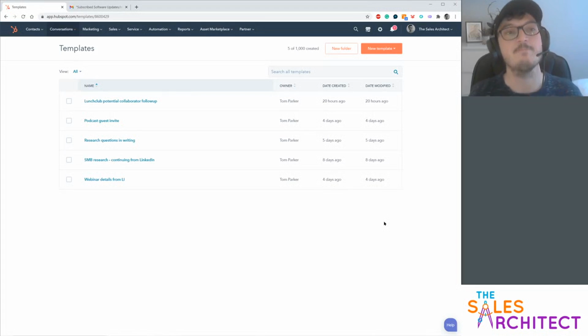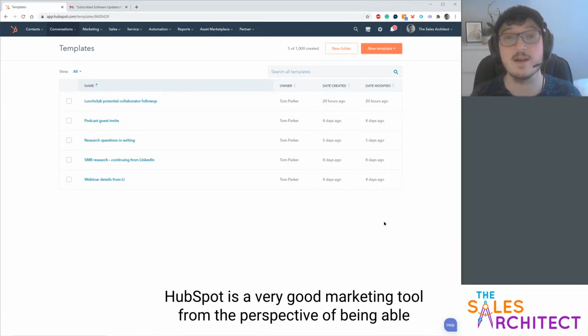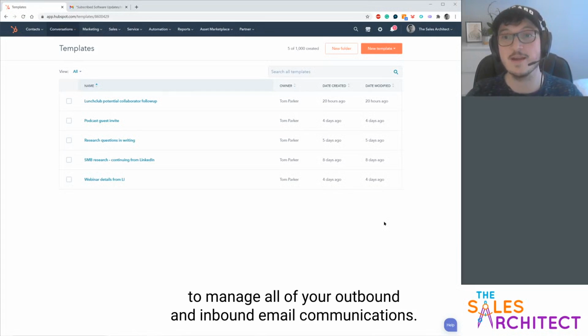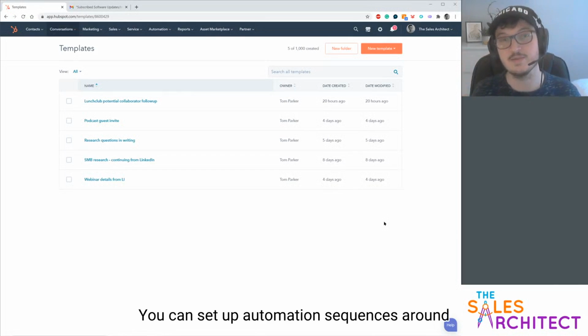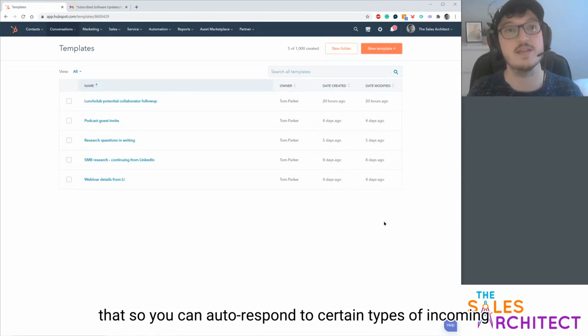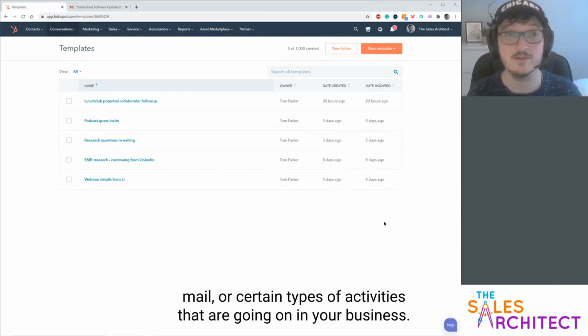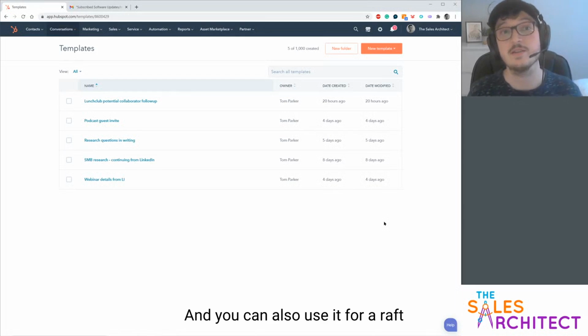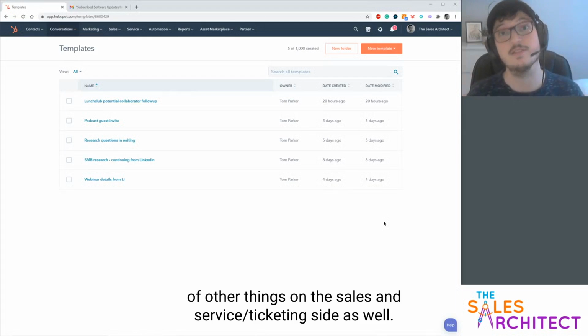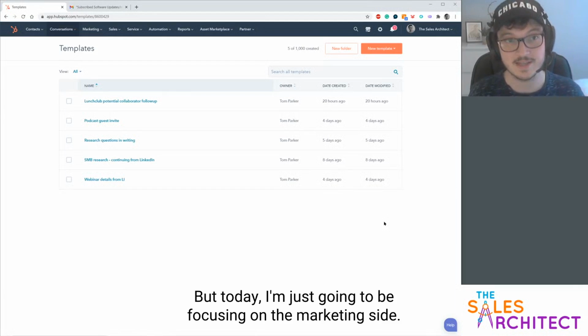As some of you will know, HubSpot is a very good marketing tool from the perspective of being able to manage all of your outbound and inbound email communications. You can set up automation sequences around that, so you can auto respond to certain activity, certain types of incoming mail, or certain types of activities that are going on in your business, and you can also use it for a raft of other things on the sales, service and ticketing side as well, but today I'm just going to be focusing on the marketing side.